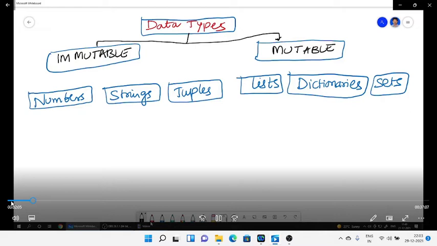If a value has been assigned to a variable that cannot be changed, it is known as immutable. And immutable is classified into numbers, strings, and tuples. Mutables are classified into lists, dictionaries, and sets.